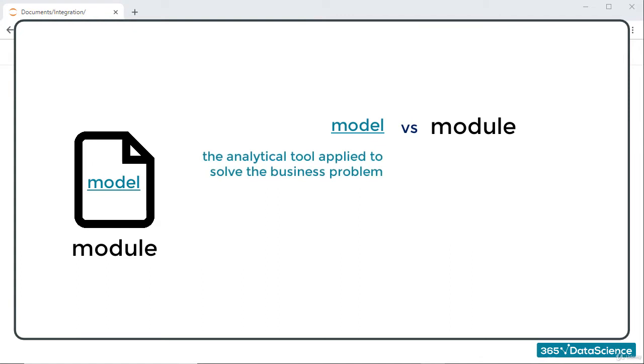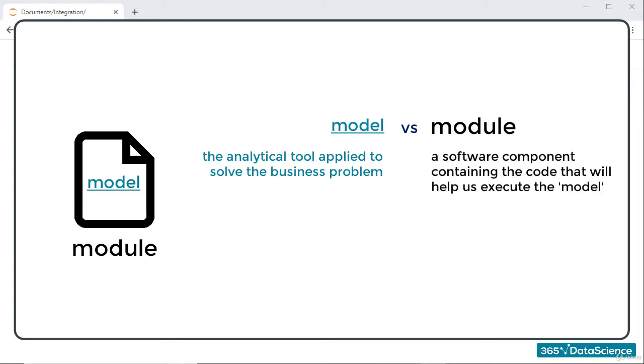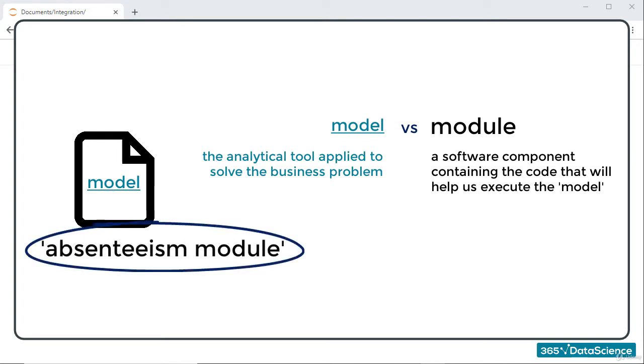The model refers to the analytical tool applied to solve the business problem, while the module is a software component containing the code that will in fact help us execute the model. Having said that, assume the module you have been given is called the absenteeism module. What should we do to run it in Python?